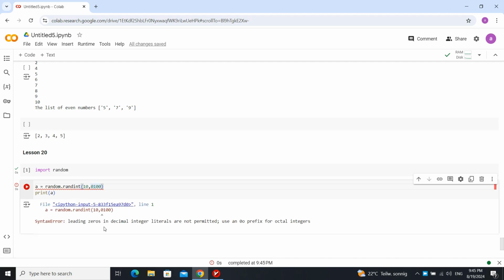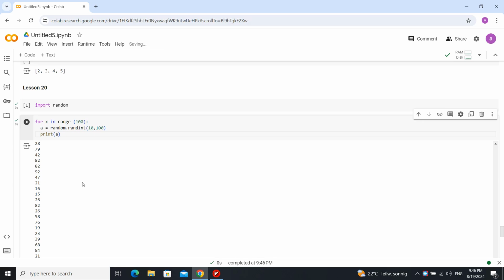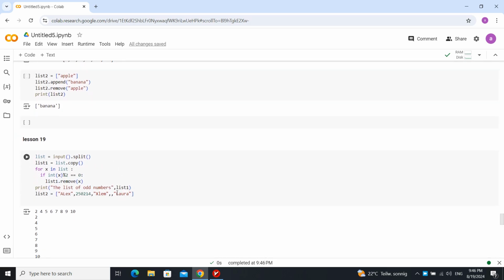What is wrong? Oh, 0. Okay. 51. Run again. 57. Or we can put it in a for x in range, for example, 100. Okay, let me fix it. Now as you can see, it's generating numbers from 10 to 100. Okay.